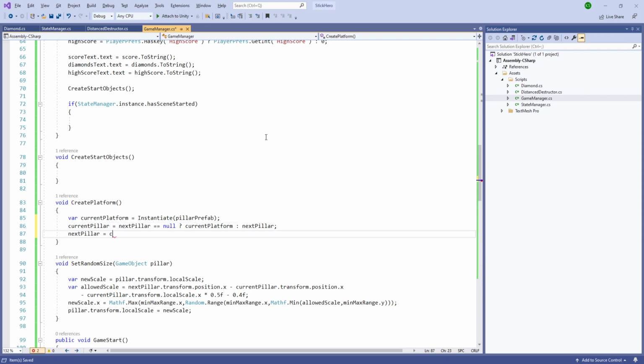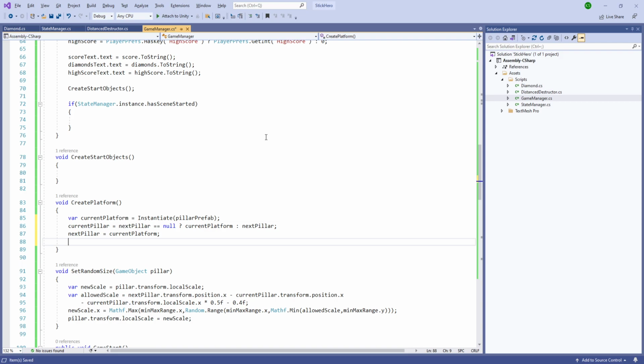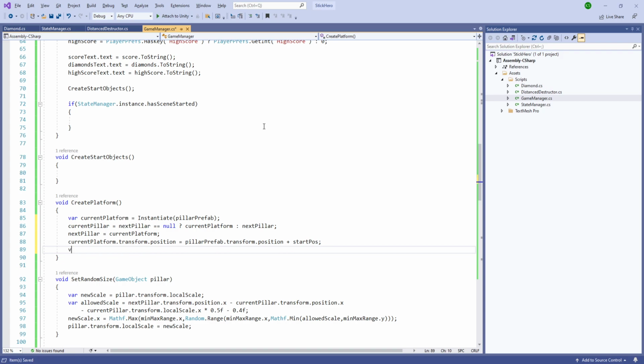And the next pillar is going to be the current platform. So we'll set the current pillar to be the next pillar. And the next pillar which we are going to set is going to be a new platform. So that should do the trick. And afterwards, we'll need to set the current platform dot transform dot position to be pillar prefab dot transform dot position plus start pose. So that should be it.